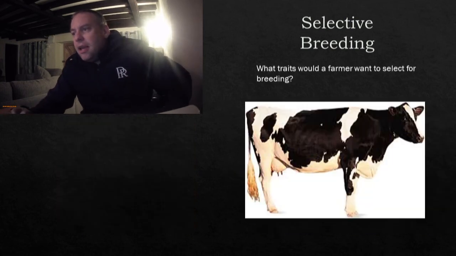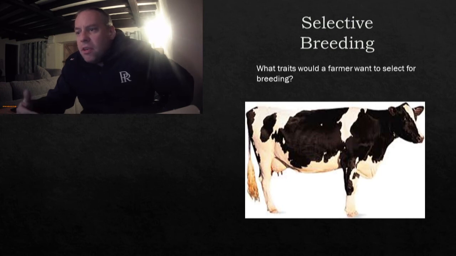Now, here is a cow. This is a Frisian cow. It's used in the production of milk. Now, I've given you some example for the wolves. I'm not going to give you any more examples on this.